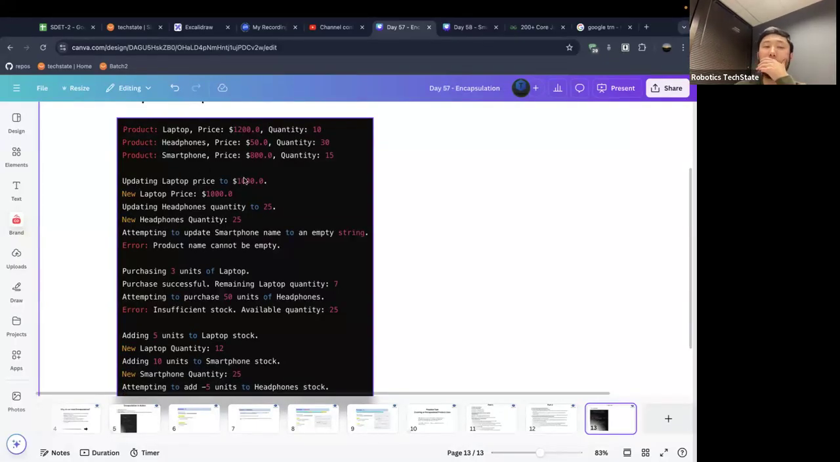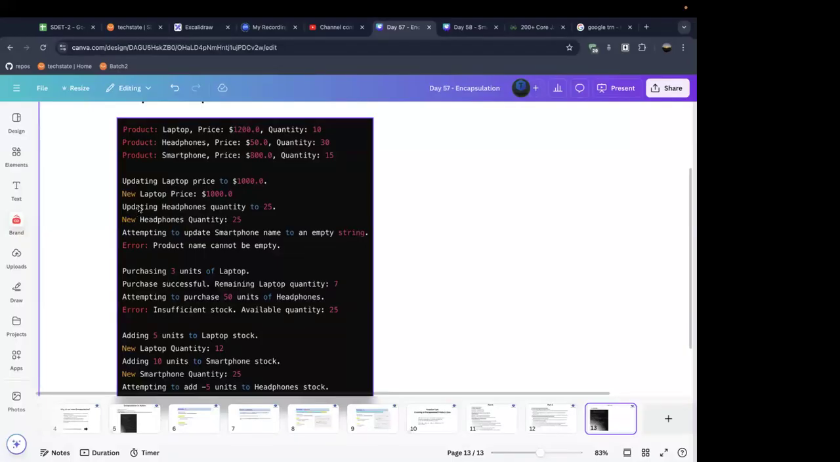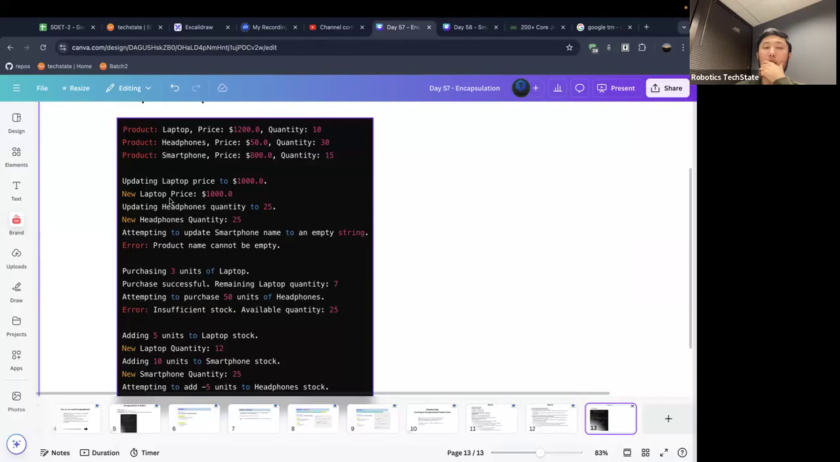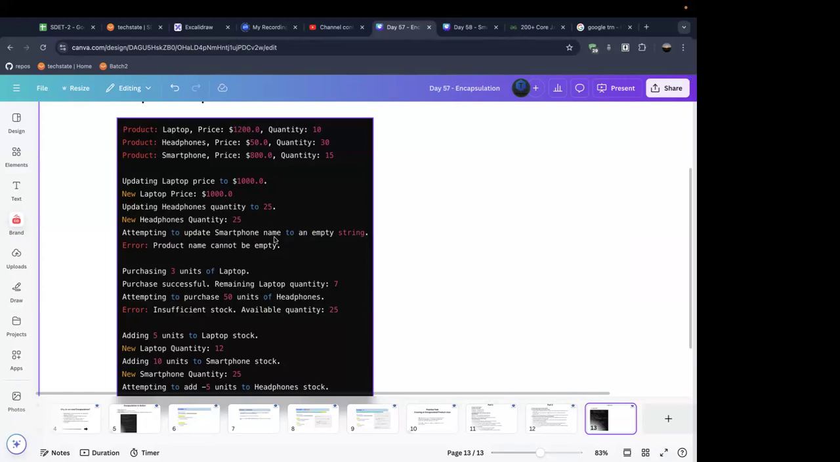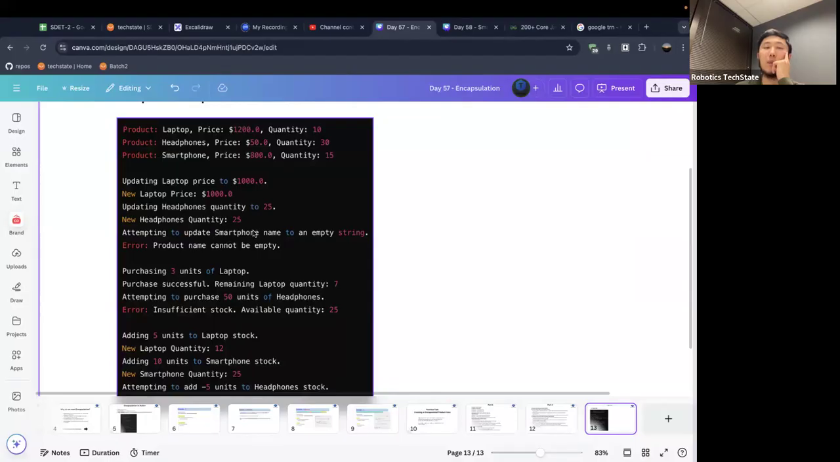And then updating laptop price. Which method is called behind this? Set price, yeah. Which method is called behind this one? Set quantity. And how about this one? Attempting to set name.